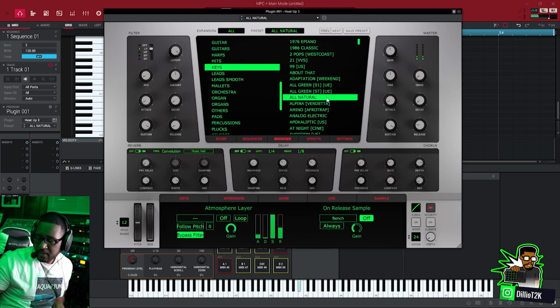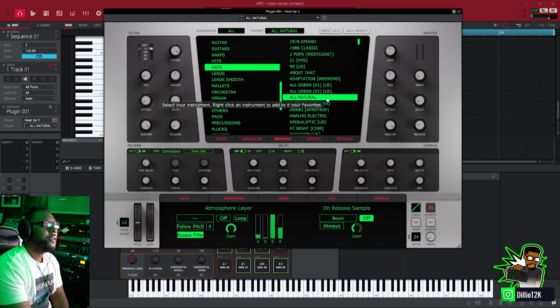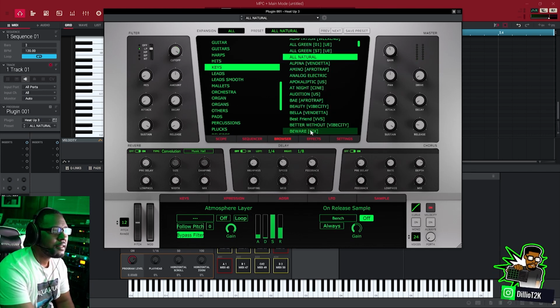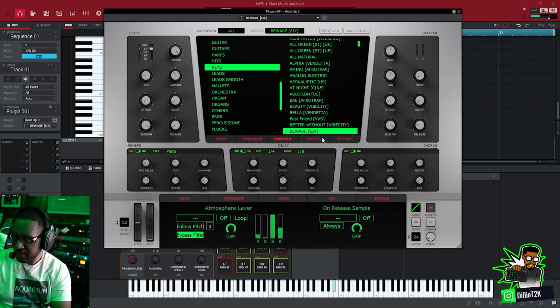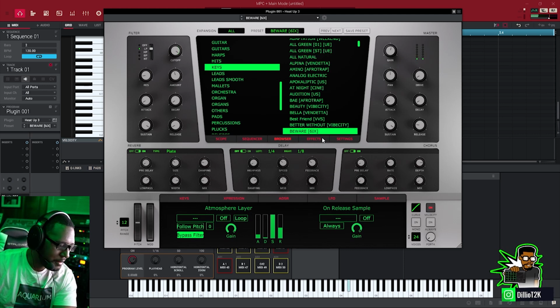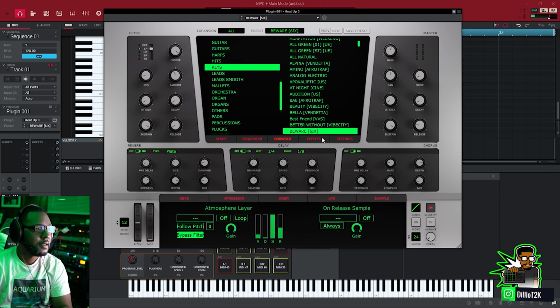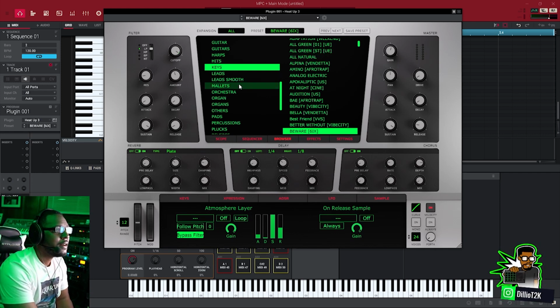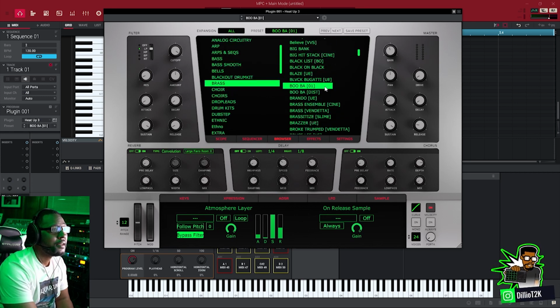I mean, you keep running through these presets, you're going to hear something that sounds familiar to you. You can really have fun with that. Same thing with guitars, bass guitars. Oh, I like the brass. The brass is fun.